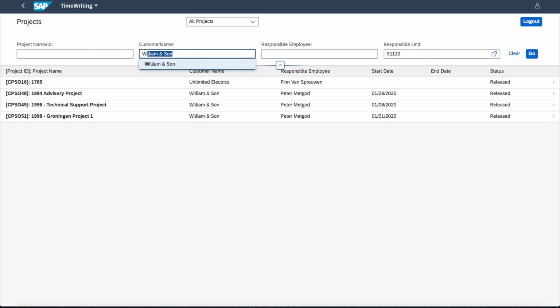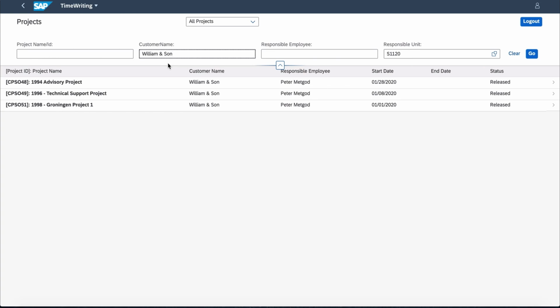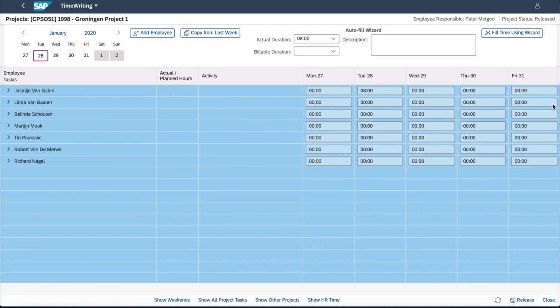It shows only projects that are released and where the current date is within the start and end date of the project. We select, in this case, the last project, and the screen is showing the employees that are assigned to this project and where the tasks are released.